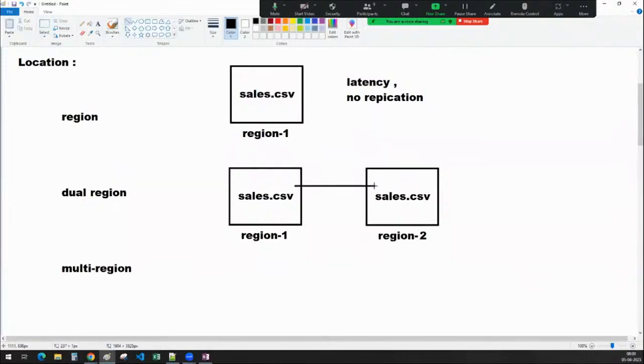What is the advantage? If region 1 fails over or crashes, your data will be available all the time. Your data will be available from this other region too. So this is the advantage, and this is what I am calling replication.